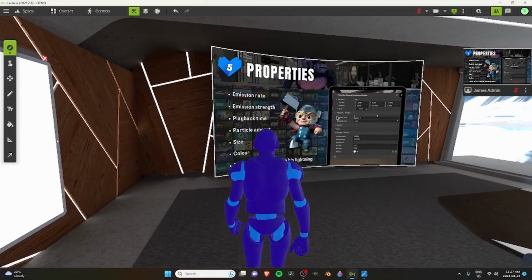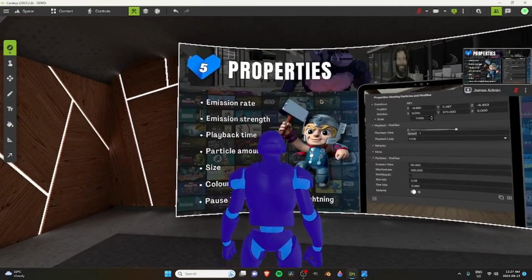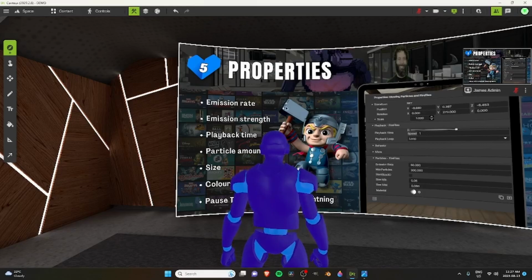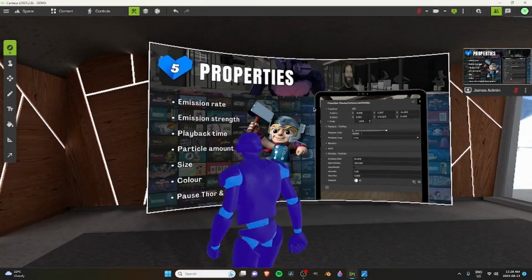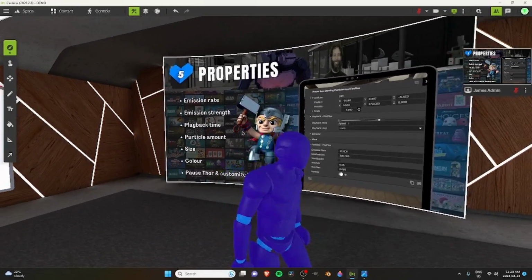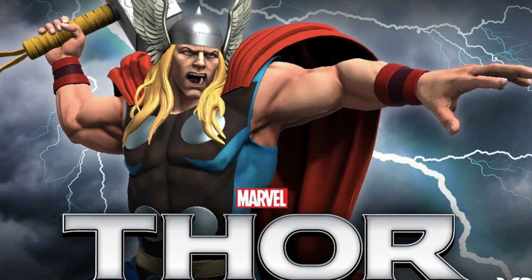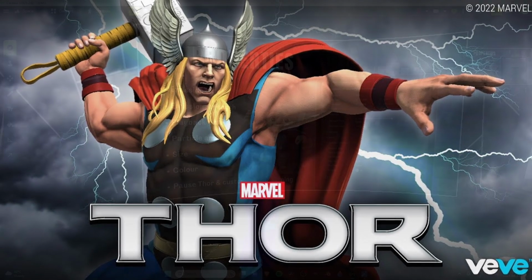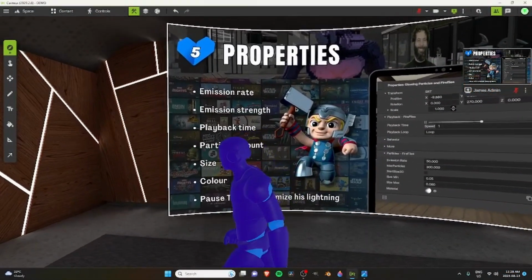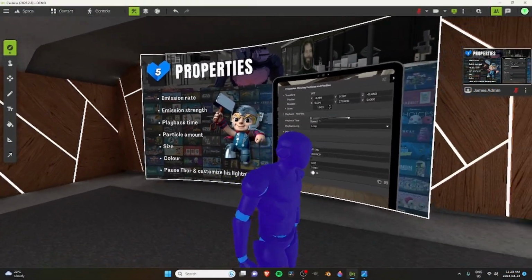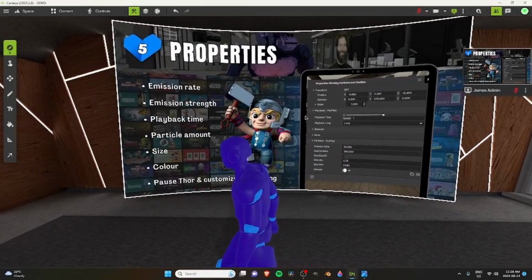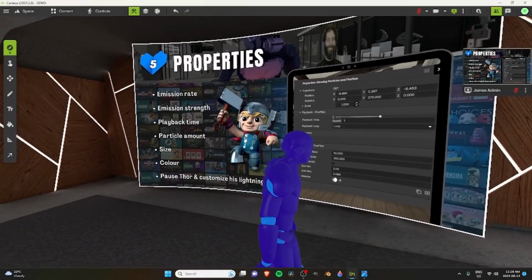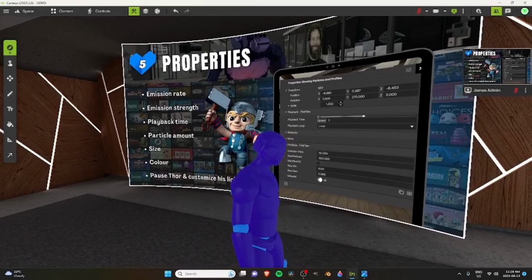Now I showed you guys the properties feature with some of these items, but think about the properties tab with some of our collectibles. So take Thor as an example, right? I got the Marvel Mighty on screen, but I'm talking about his other statue on VeVe. You can customize the color of his lightning. You can change the emission rate, the luminosity strength. You can pause his animation so that you can see these changes easier, or you can have it constantly going. The possibilities are just endless.